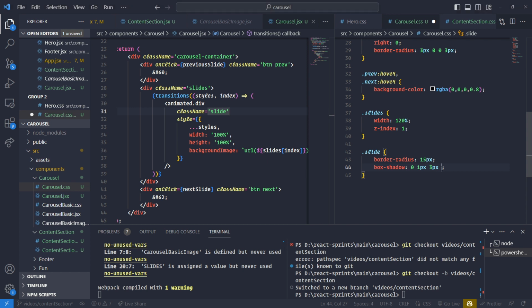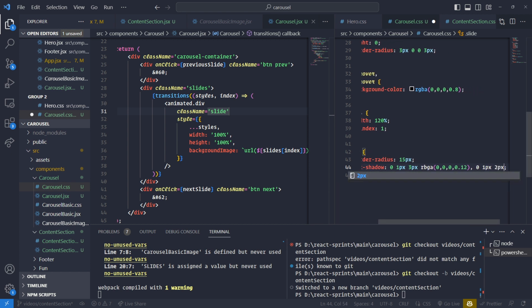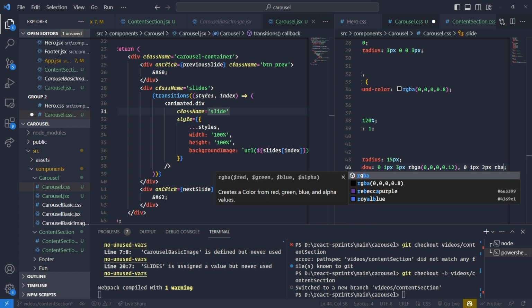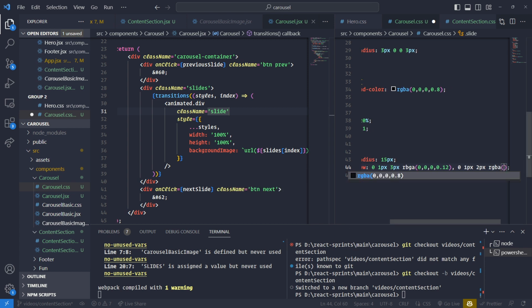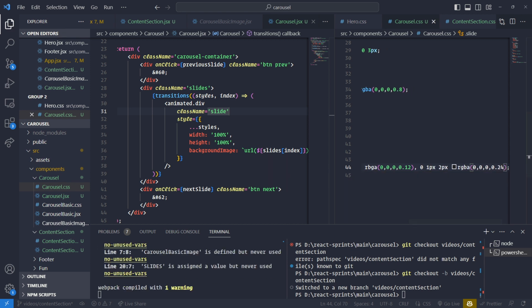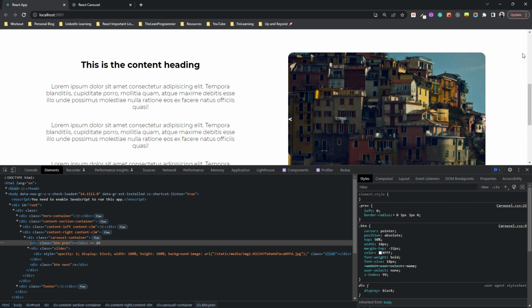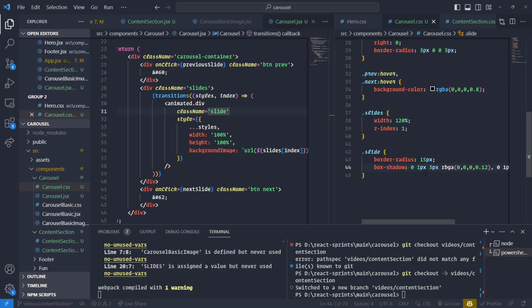So cool. Let's provide some box shadows. And I think let's provide an RGBA again, 000 with 0.12, a very light shade. And then I'm going to provide 0, 1 pixel, 2 pixels, and with an RGBA of 000 with 0.24, double of that. Let's see how it works. Is it working? No, it's not working. Box shadow, it's not appearing. So I did something wrong here.